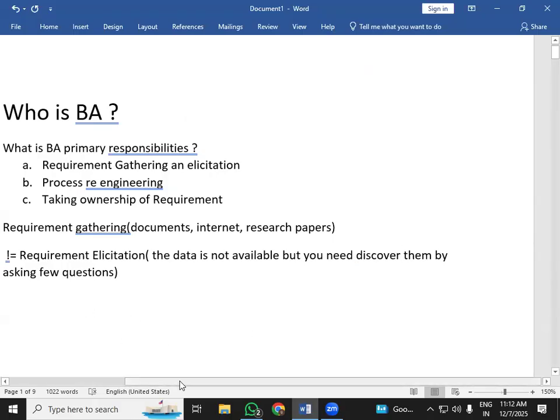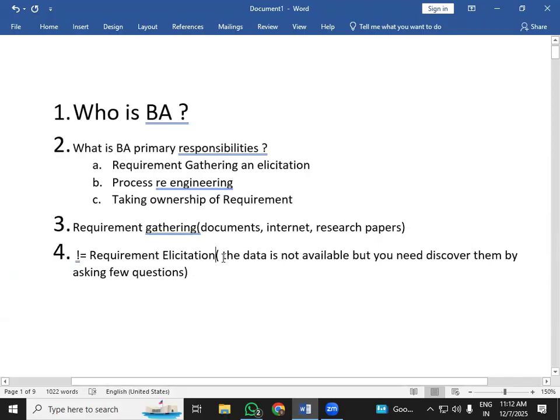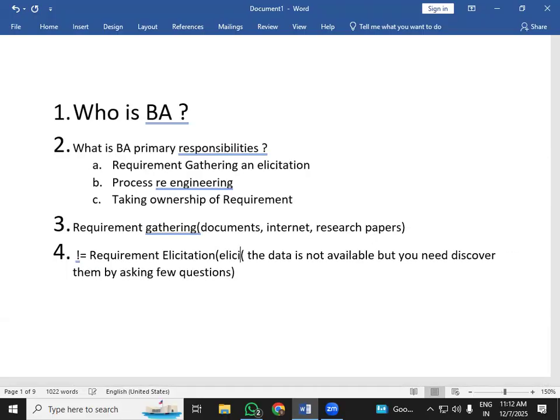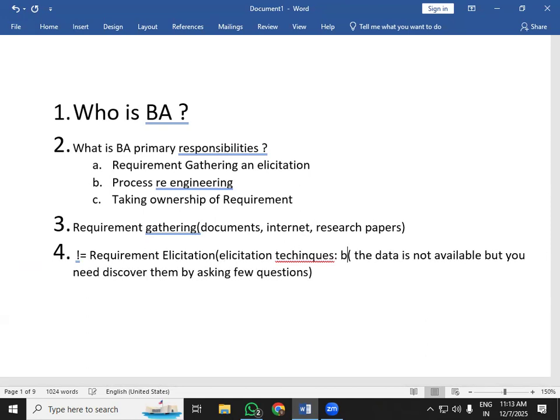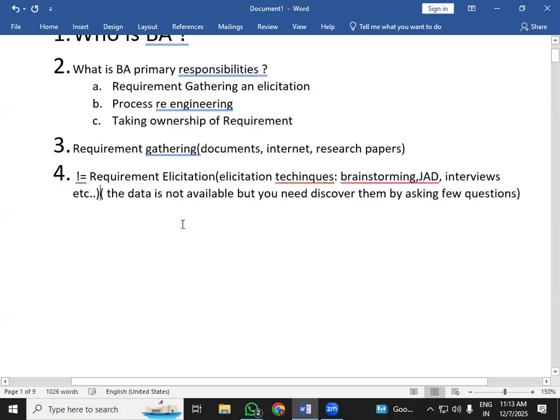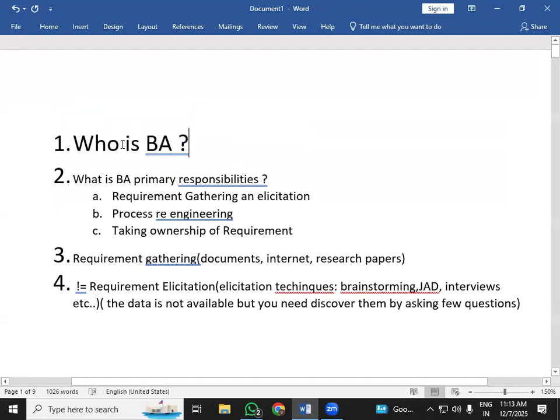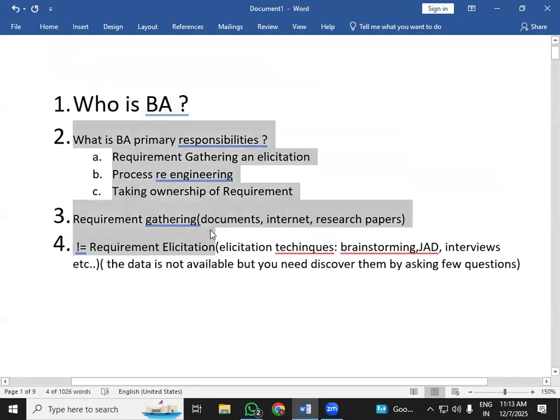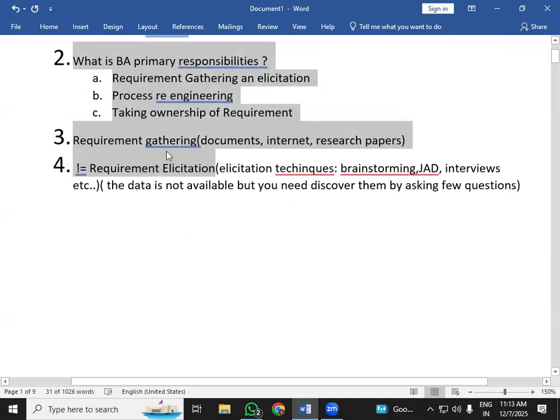Okay. And in requirement elicitation, you will get elicitation techniques, like brainstorming, JAD, interviews, etc. Okay. So this is the difference between requirement gathering and requirement elicitation. As of now, you just understand who is BA, what his prime responsibilities are, and the difference between requirement gathering versus requirement elicitation.